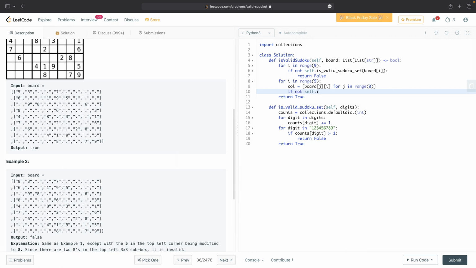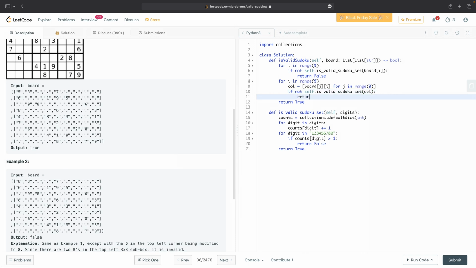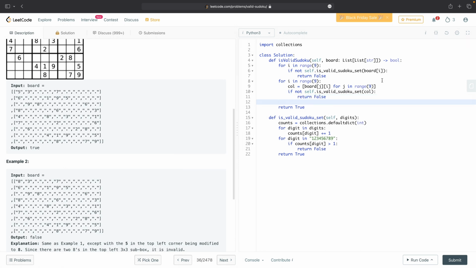If not self.isValidSudokuSet(board, column), return false. So those are the two easy ones. We have now checked all the rows and we've checked all the columns. Now we check all the boxes.